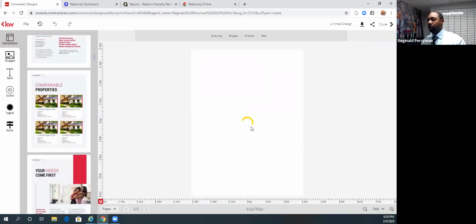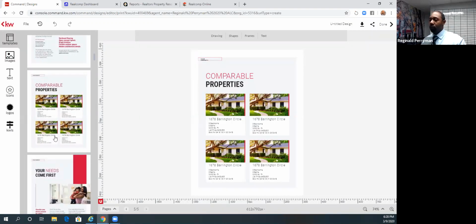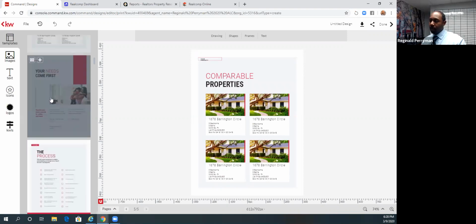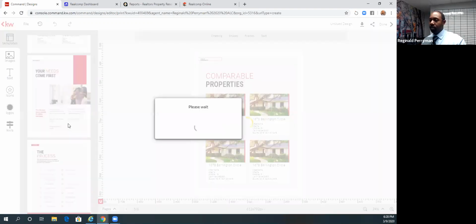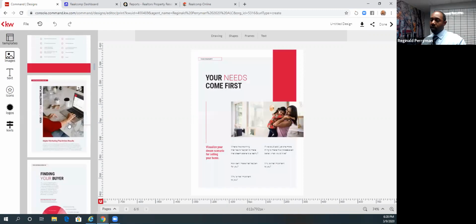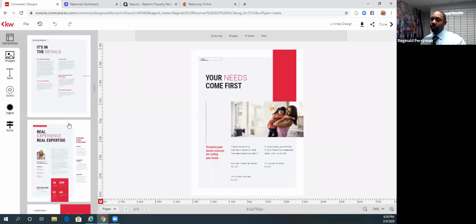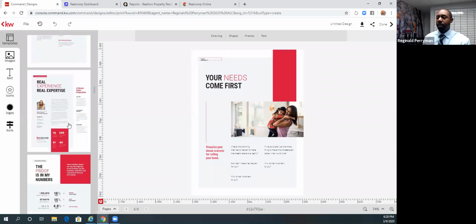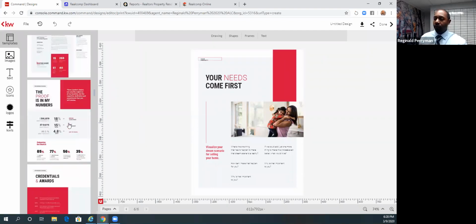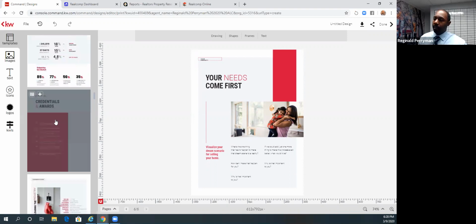Maybe you got 4 listings, 4 sold, 4 actives. Just some more information. So all of these pages here on the left are your options that you have. Now this is explaining a little bit more in detail on what you're offering to the client. Here, you're going to add your credentials or awards.